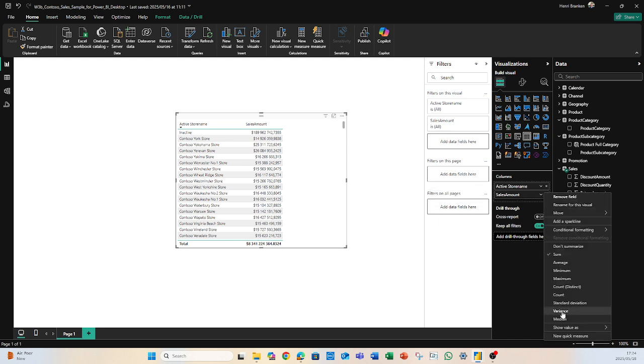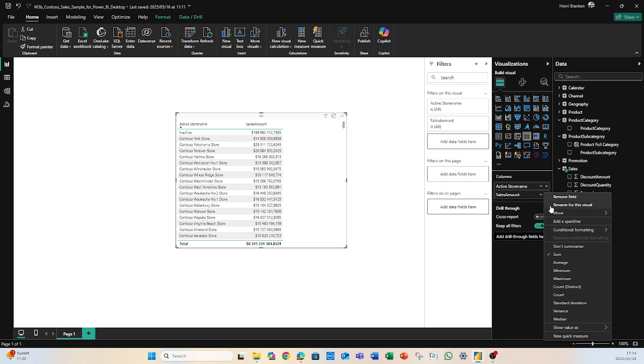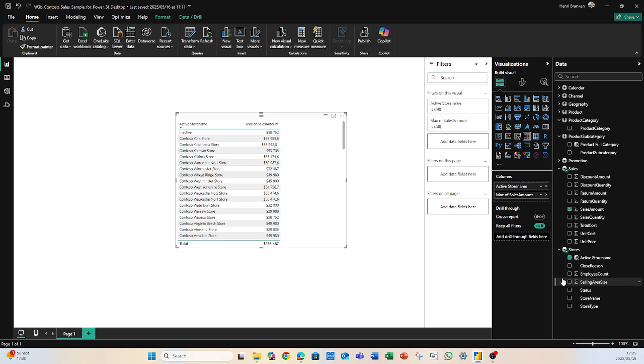What aggregation took place? Let's check. I go to the visualizations pane, go to columns, click on the down arrow, and I see a sum aggregation took place. This aggregation can be changed. So look what happens in the table if I select maximum. And the column name says max of the sales amount.